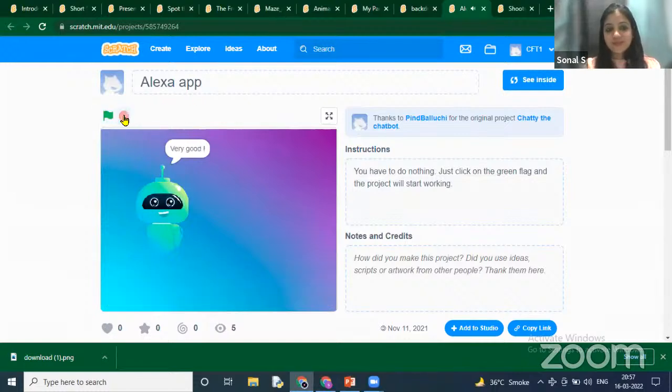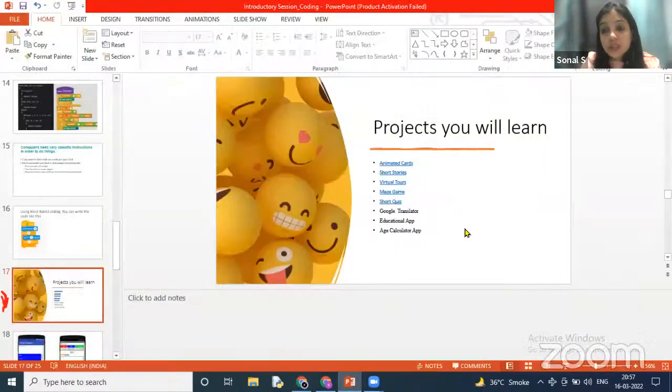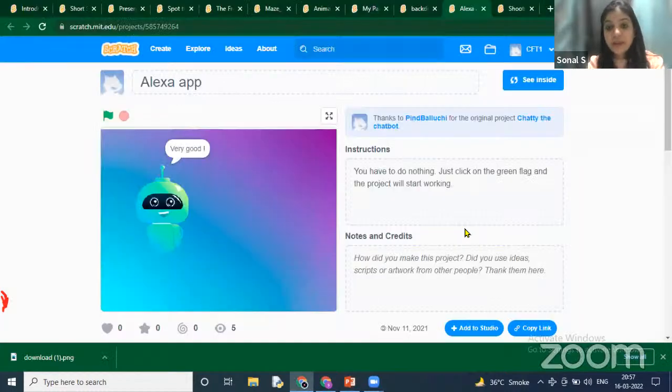Okay, so these are the stories. These are the projects that we'll be working on using the Scratch platform. As we said, we will also be learning how to make apps, right? In our program, we will also be learning how to make different mobile apps. As I was showing you, you can make a Google Translator app, an educational app. So we are going to give hands-on knowledge of all of that.